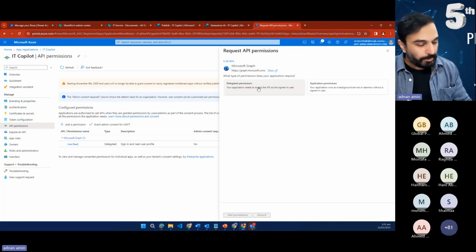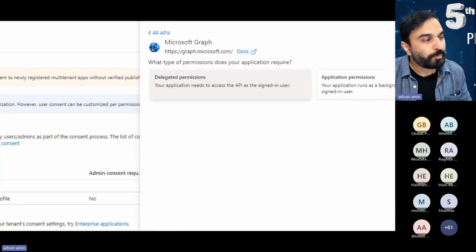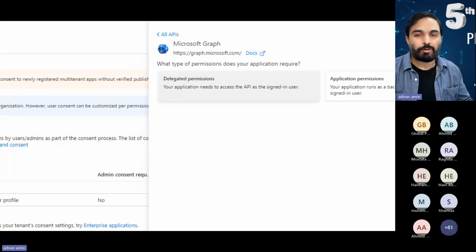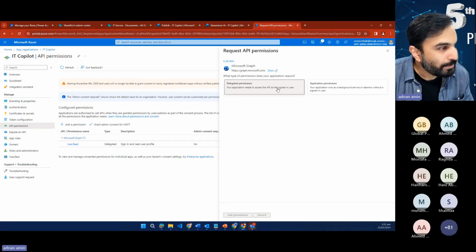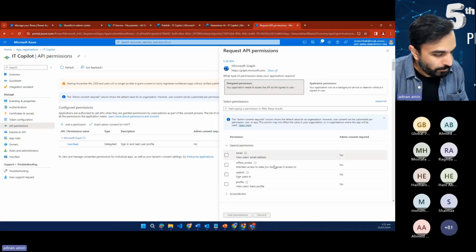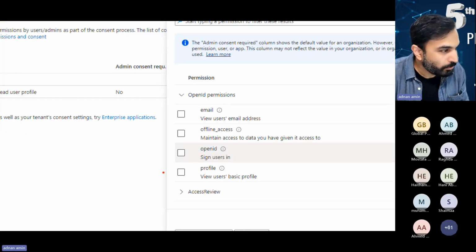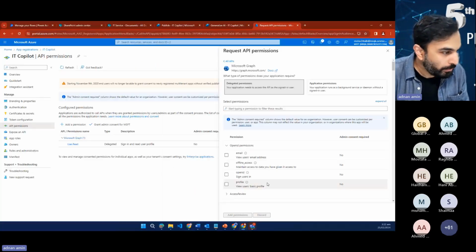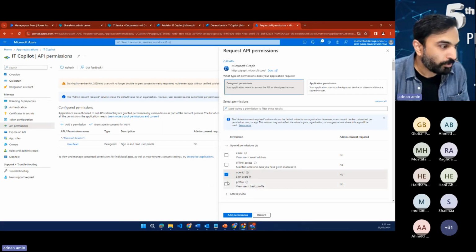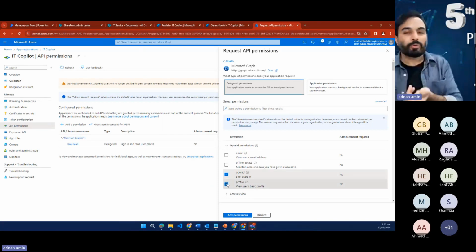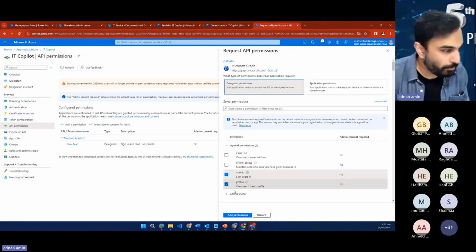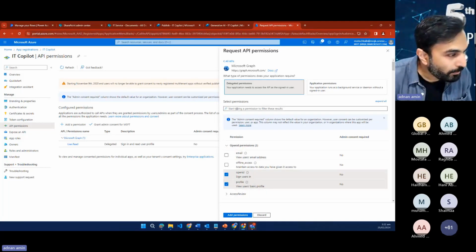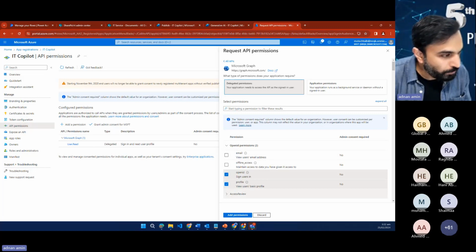And now I will give the delegated permissions. This will be a topic which can be discussed later on in my blog. Here you will see these two, OpenID and profile. These two are required so that when Copilot goes to authorize, it has the details of the user so that it can fetch the information based on that user. And I have selected these two.